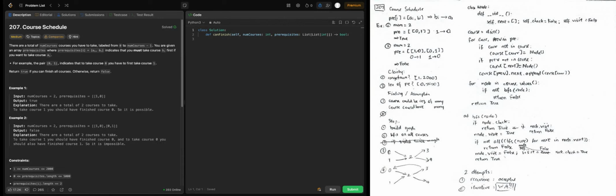Okay. And then when I go to check node 1, I haven't checked it, I haven't visited. And then the next, I'm gonna see that 0 can be completed. So I return true. Then in the end, all are good, so I return true. Alright, so I think this could work.